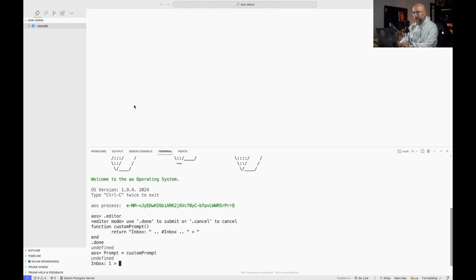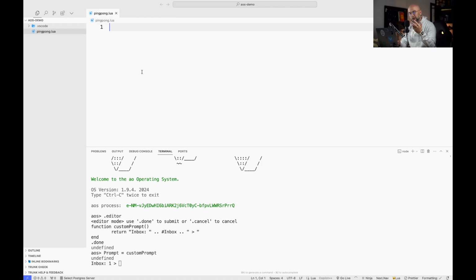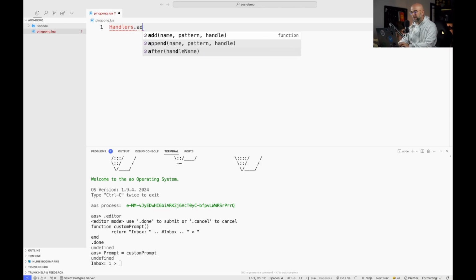So let's go ahead and build our first handler. Now, the handler, I'm going to build it inside of a Lua file here called pingpong.lua. And this is only for demonstration purposes. You can use the same editor inside the CLI tool if you want, or you can set up a file just like I'm doing. It's just for the visual aspect of you being able to see what I'm typing a little bit better.